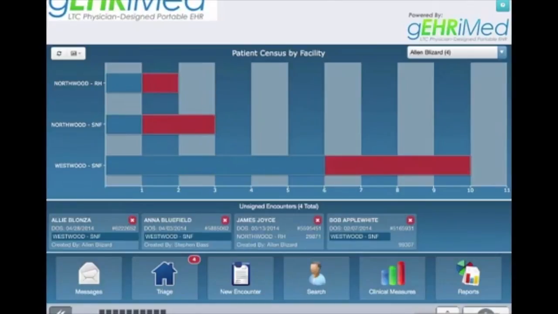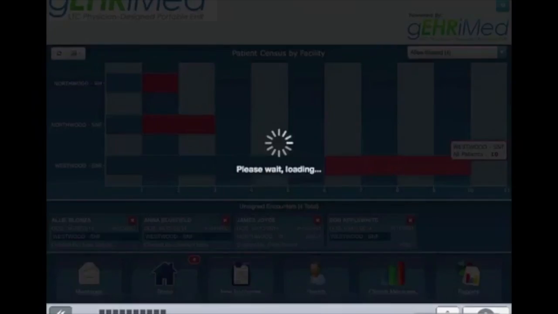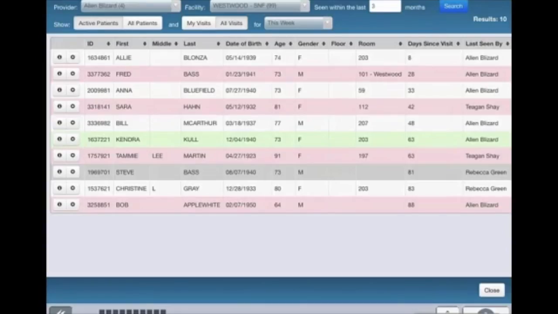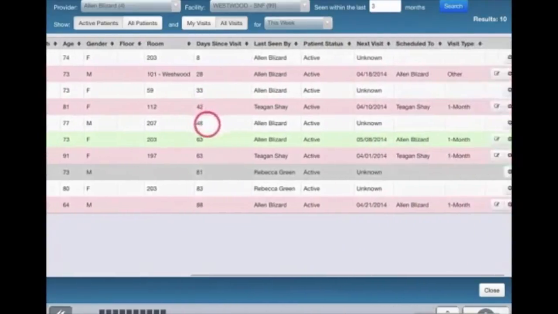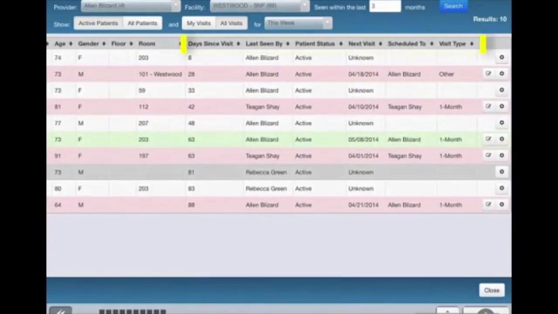And if I double click on one of the red bars, I could drill down to the patient census for that particular facility. Scrolling left to right, you can see some high-level details about each patient, such as days since last visit, who saw the patient last, if they're on the calendar for a scheduled visit or follow-up, etc.